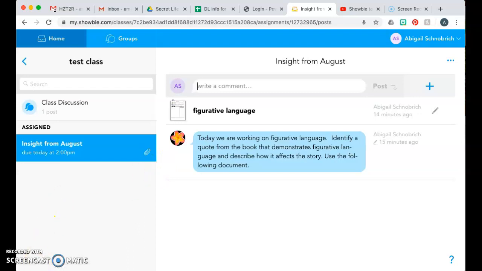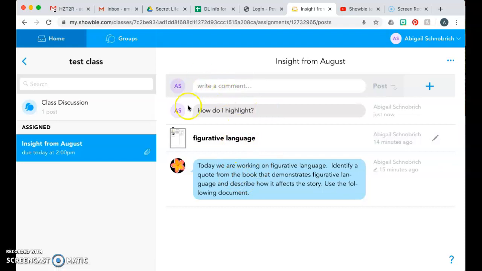Okay, so I'm actually going to flip over to my teacher account and make some comments on this and grade it and show you what that looks like. If you have any questions on an assignment, you can always write a comment here. Say, how do I highlight? So you're really confused. And you can post it, and only I am going to see that, and I can respond to you on my account. So I'm going to flip over, and I'll come right back and show you what it looks like.